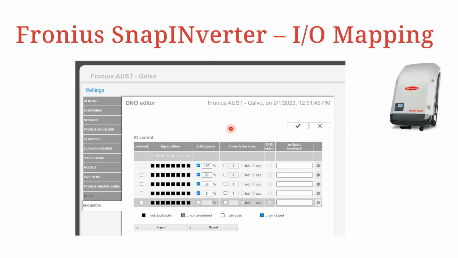It's regardless of any export control or any external Modbus control settings, as DRM will always take precedence over those controls. And this exact same check is done with the Gen24 process. I'd like to emphasize that you must remember to check this during our IO mapping step here.